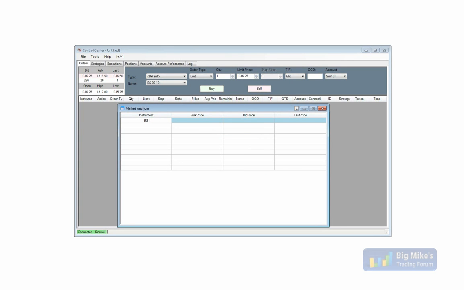So type in any instrument you want, press enter, and then you'll see the data loaded in. I can put a stock in here, AAPL, for example, Apple, and then a currency, EUR/USD, and there you see it's easy as that to add instruments.